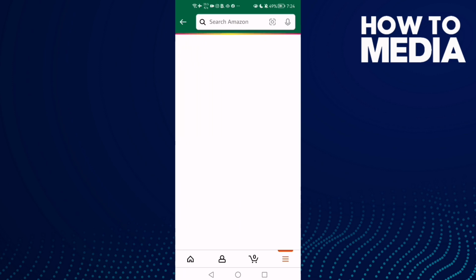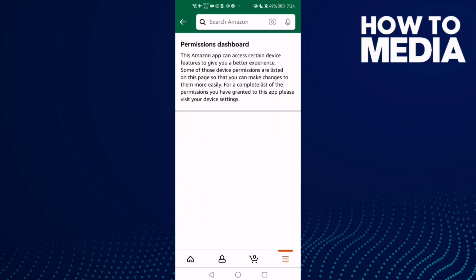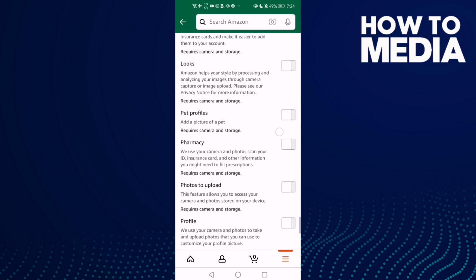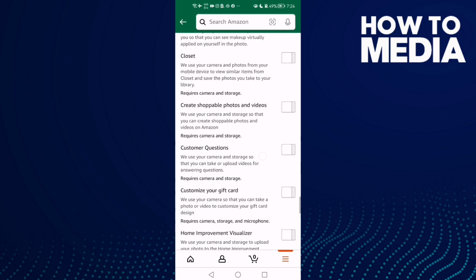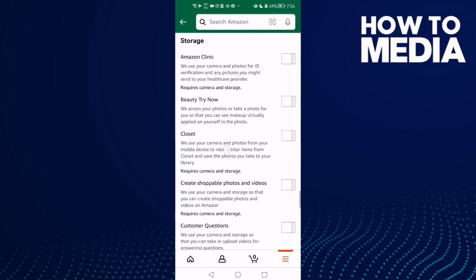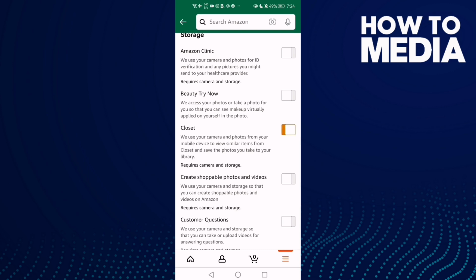Then just wait. Now scroll all the way down and here you will find the closet. You can turn it on or off.